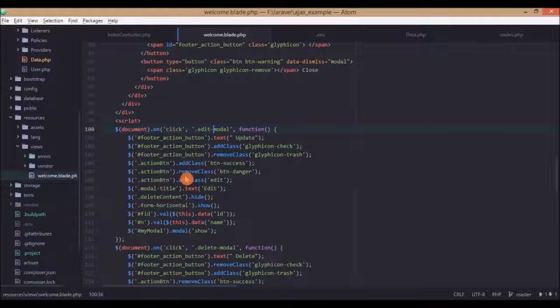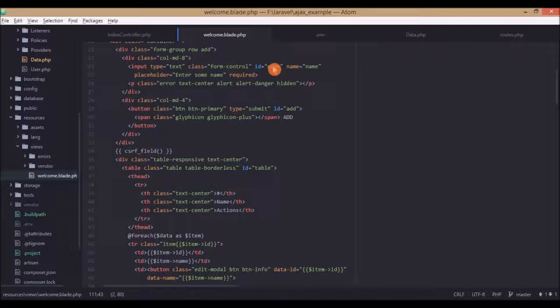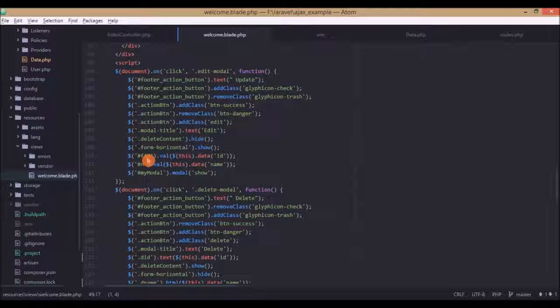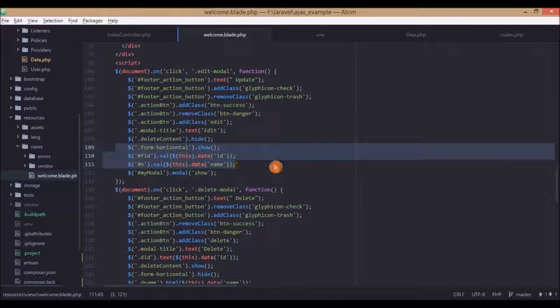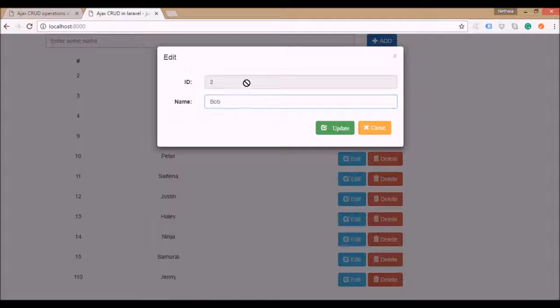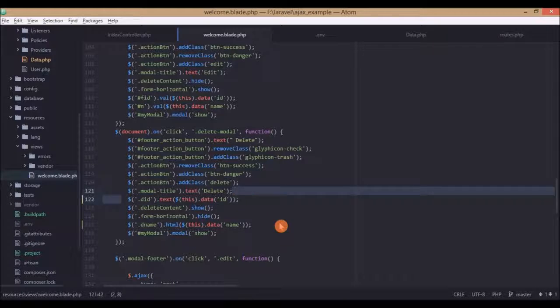And the main part comes here. You get these two values. These two values are coming from the data attributes which we passed here. This is the ID and this is the name. These values we are using here, so as to show them in the modal. And similarly for the delete modal, we use these two values, the ID and name.